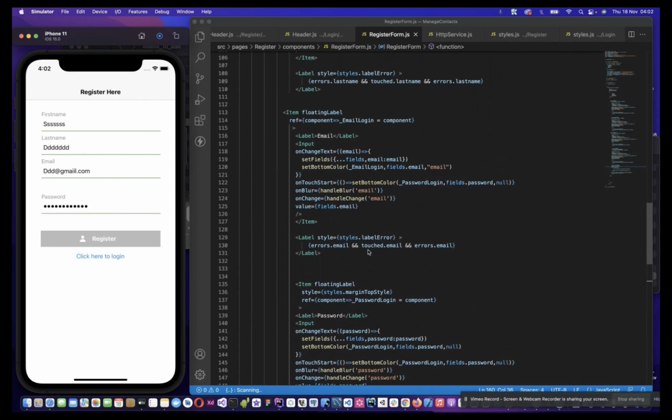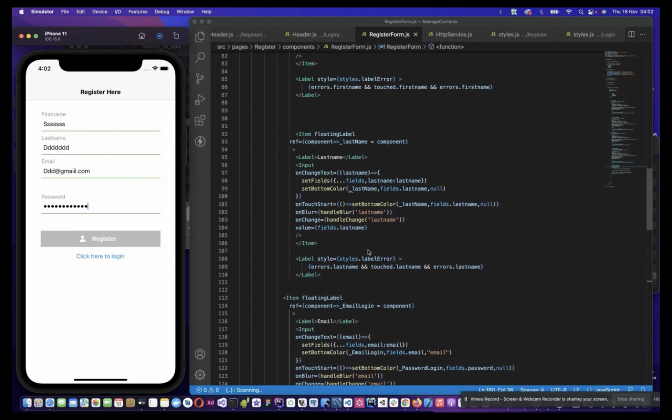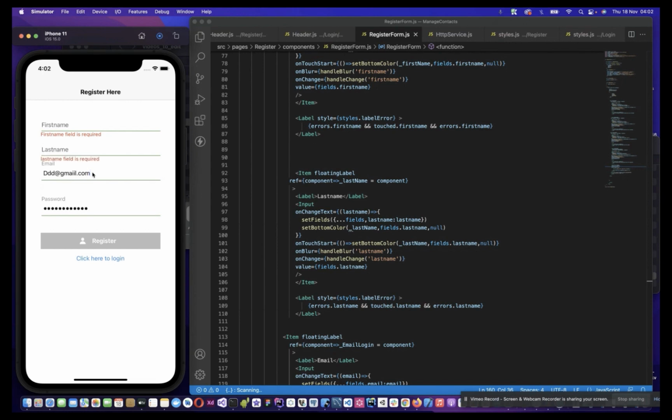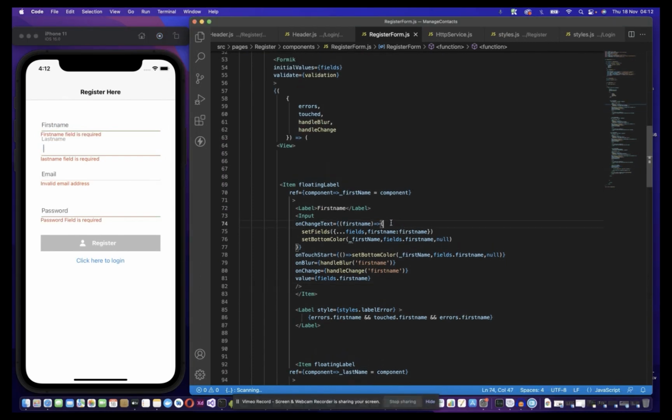Okay, so I am noticing a weird behavior here. As you can see, even though the text input is empty, the red line is still green in color. What I'm going to do right now is add setBottomColor to the onBlur event as well as to the onChange event. Let me pass this as a prop.